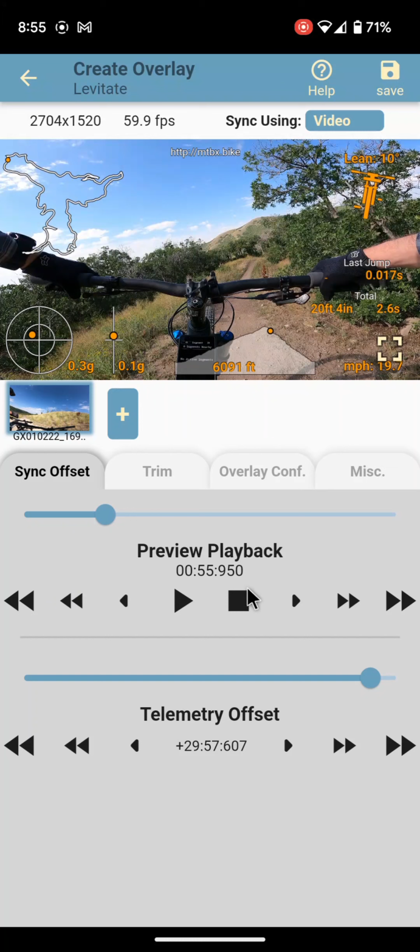So I really like this sync method. It's more accurate than the QR sync. Usually after syncing on the QR, it was really close, usually within a quarter of a second, but you might still have to tweak it a little bit. But with this method, there's essentially no tweaking required. It's always perfect, and you don't have to remember to do anything on your ride.